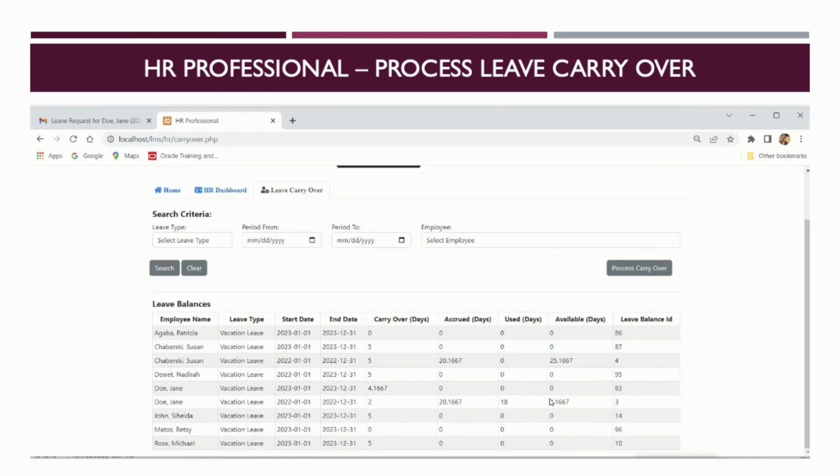And it will give me the balances for transferred days. As you can see, in the case of Jane Doe, on December 31, 2022, he has available days of 4.1667, and it was carried over this year. For the case of Susan, she has 25.1667, but since only 5 days can be carried over, she has 5 days of carryover in January of this year.